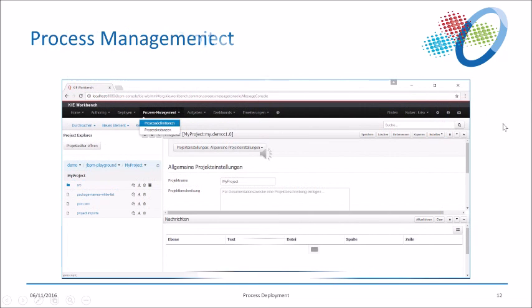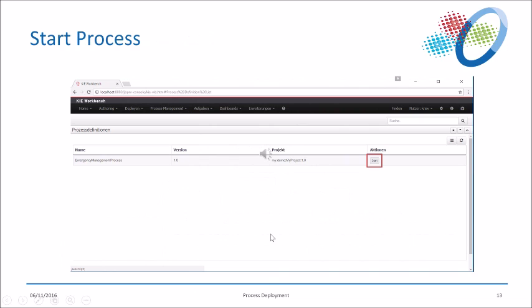We use the Process Management drop-down menu to go to Process Definitions. Here we can find our emergency management process, which we can start by pressing the Start button.